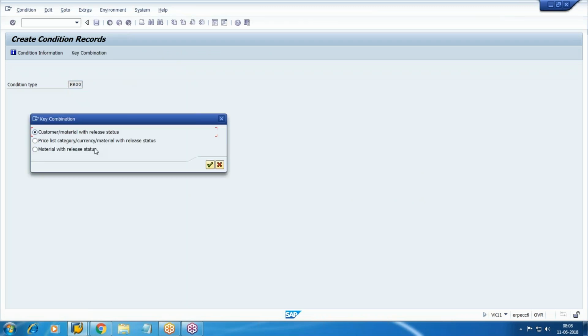Two options are here. One is customer material with release status. So what is release status? That means in cost of production we will see this one. We calculated the cost of production, then whatever the price is, we need to go for marking first. Once it is marked, it will update the price in the material master. If it is accepted by all departments like production, material, then we can release the material. Once it is released, it is going to update your standard cost, standard price.